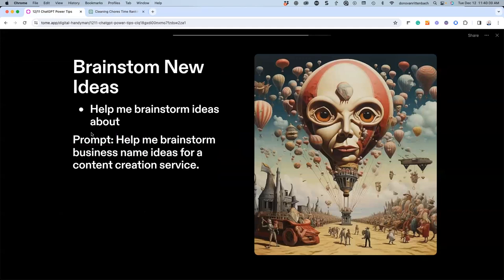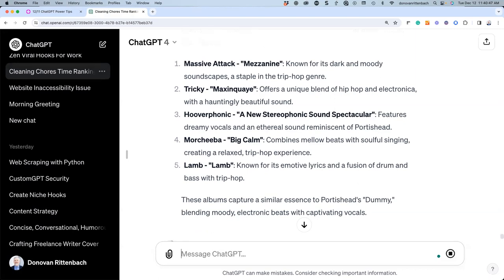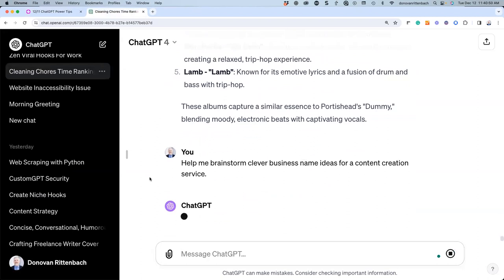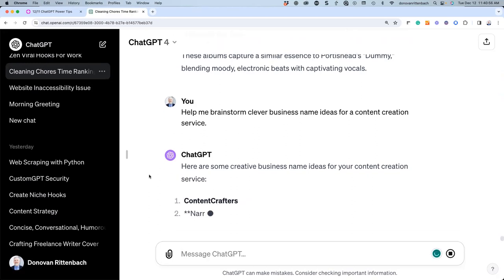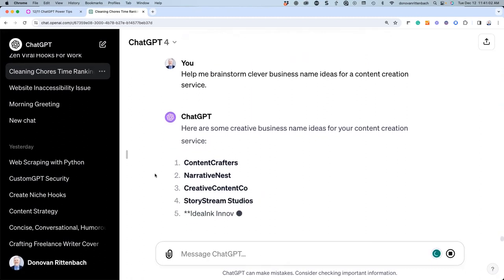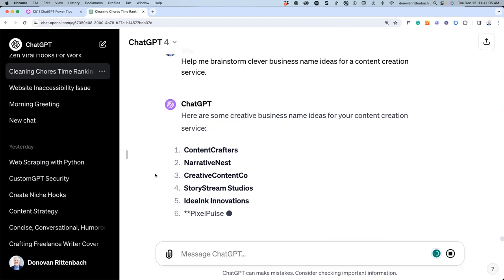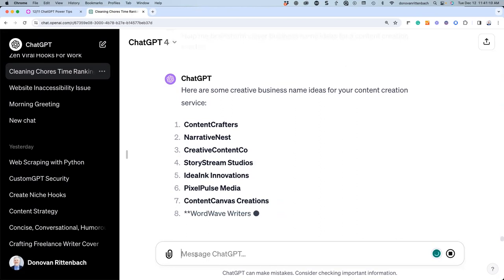Next, brainstorming new ideas. Let's put in some modifiers here. Help me brainstorm clever business name ideas for a content creation service. And this is where you can see ChatGPT's wit really pop out, hopefully. Content Crafters, Narrative Nest, Creative Content Co., Story Stream Studios, Idea Inc. Innovations, Pixel Pulse Media.